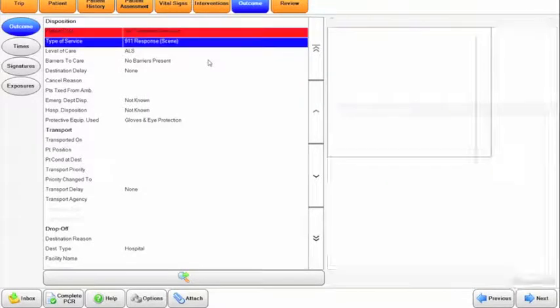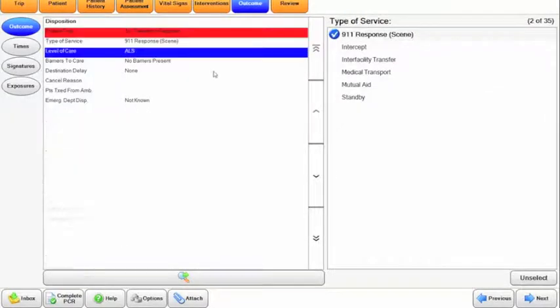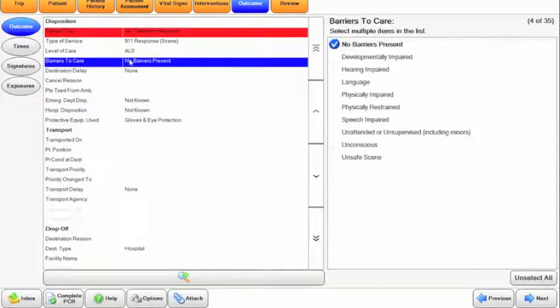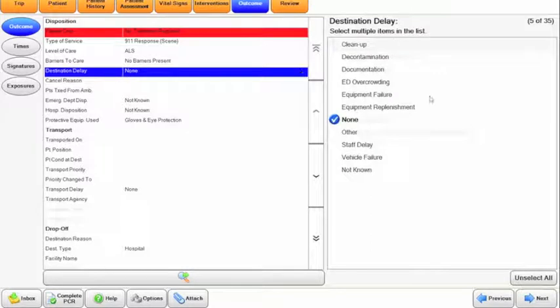Type of service is defaulted since most of us do 911 response. Level of care is defaulted. Barriers to care, if for some reason you need to document as such. If there is a delay, there is a rule within the program that after a certain amount of time it will require a delay reason for this item. So if you get a closed call rule when you're trying to complete your patient care report and it's requiring a destination delay, that's because for some reason it fell outside that time frame window.